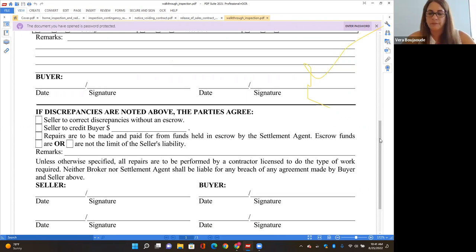Any more questions? Okay, and so if there's any discrepancies, again, so up here, if there's no discrepancies, you just need the buyer to sign. Down here, if there is, you need everyone to be agreed upon, and so everyone needs to sign down here.